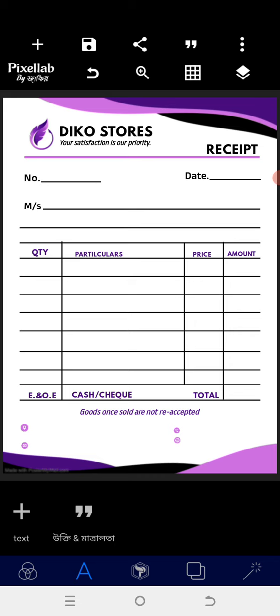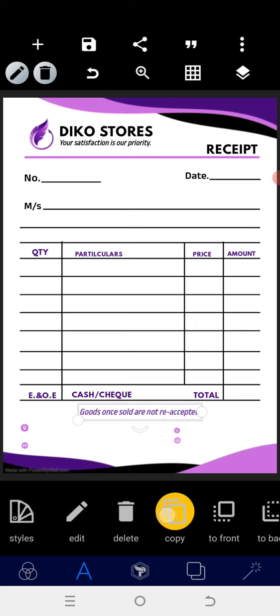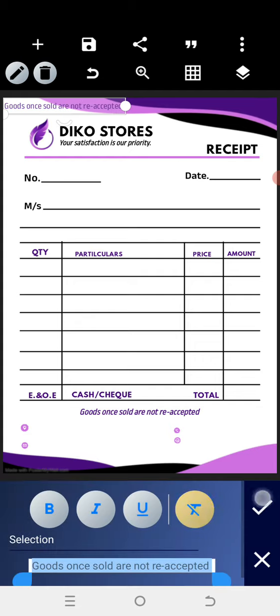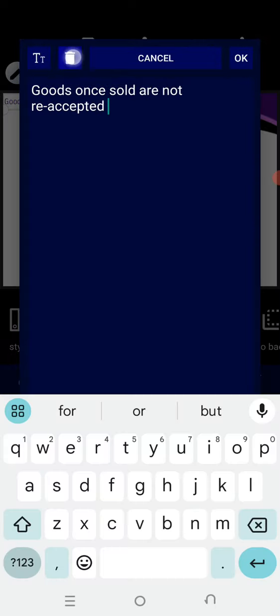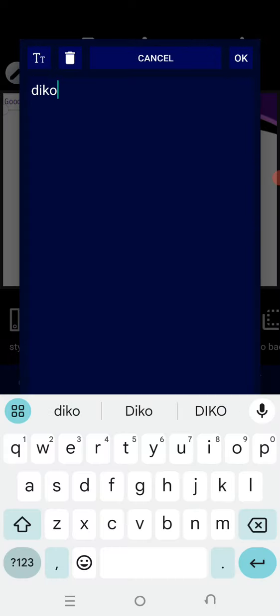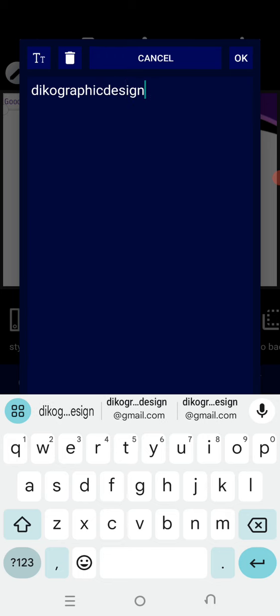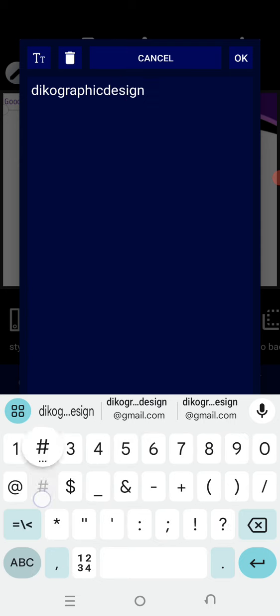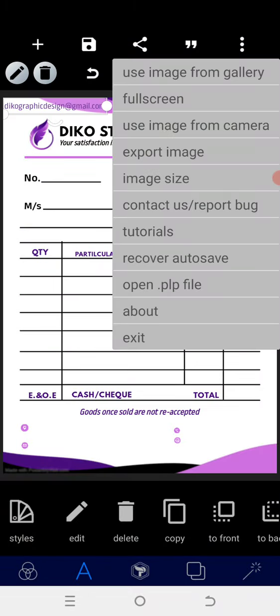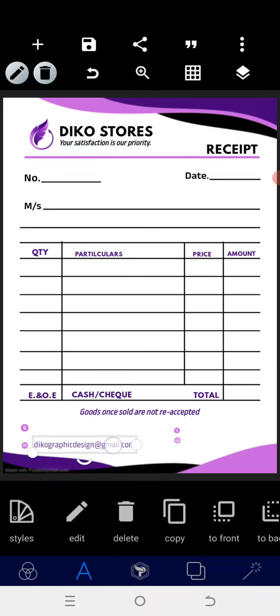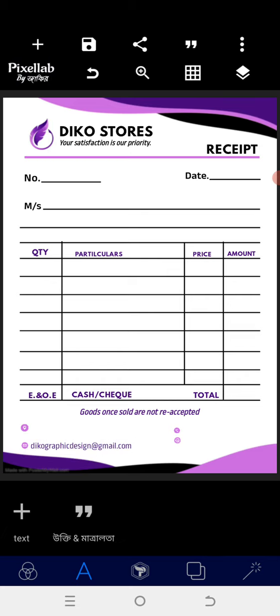So take it for instance, I'm going to copy this, then remove it from landscape. Then I will go to edit, put in my Gmail, Diko graphic design at gmail.com. So after putting that, I will click OK, then have it positioned here.